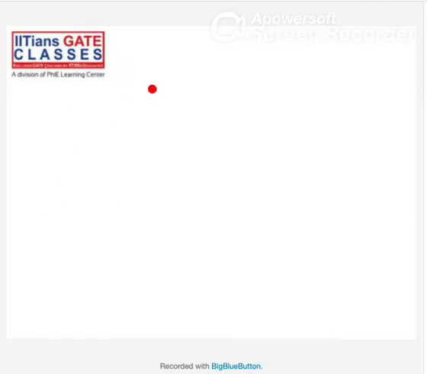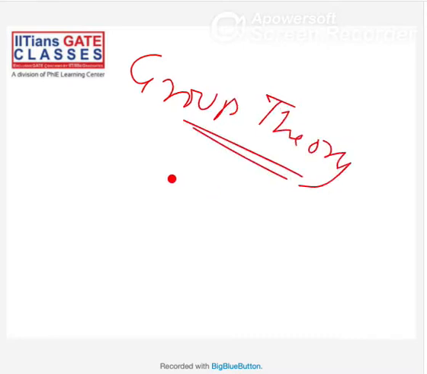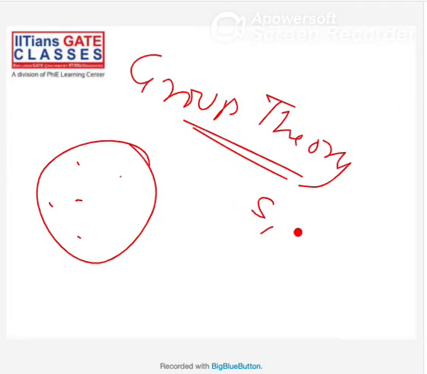So now we will study something called closure property. What is closure property? In group theory, if you remember, we have already studied something called closure property. In group theory, what was closure property? You have a base set. This is your base set S, and you have some operation. Let's assume this star is the operation.